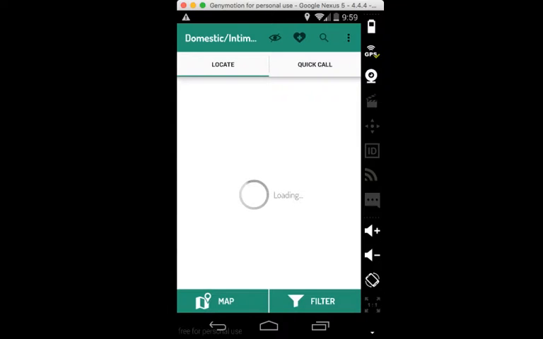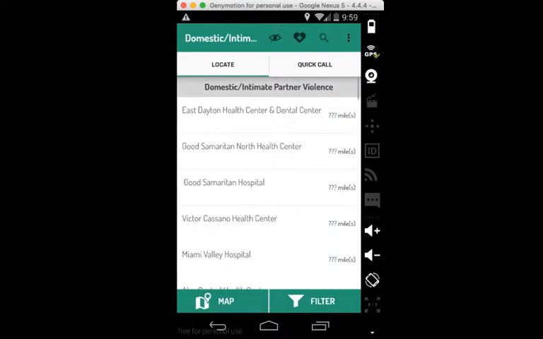So we'll go with domestic violence, and when I click on that, I get a list of all the different service providers in Montgomery County, because that's what I set in the My Account page, that specialize specifically in domestic partner violence. And as you see here, it's populating, or it's estimating the distance between my location and the location of the service provider. So right now my location is set to downtown Dayton, and for example, it's saying that I'm about 6 miles away from Good Samaritan North.